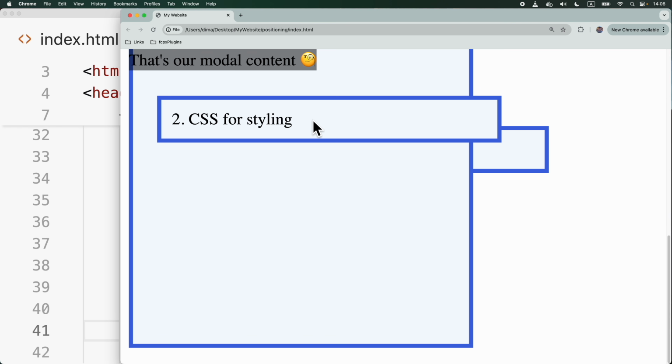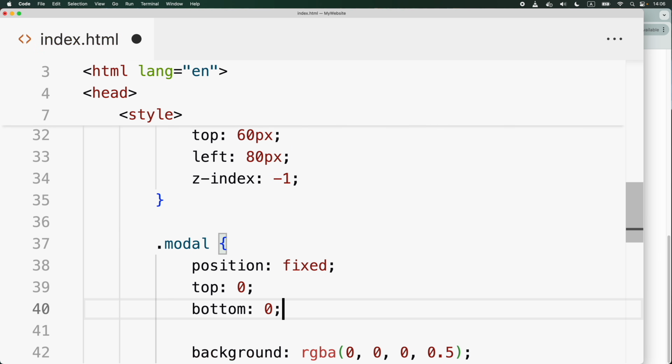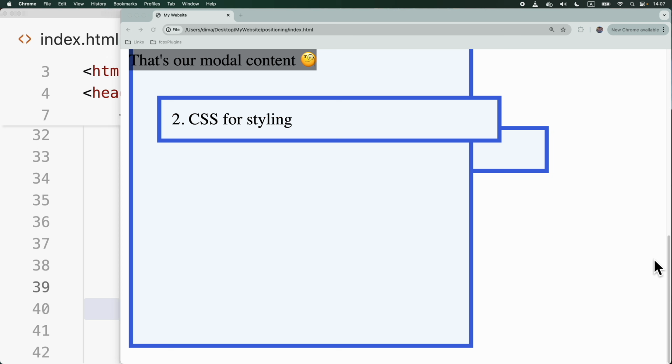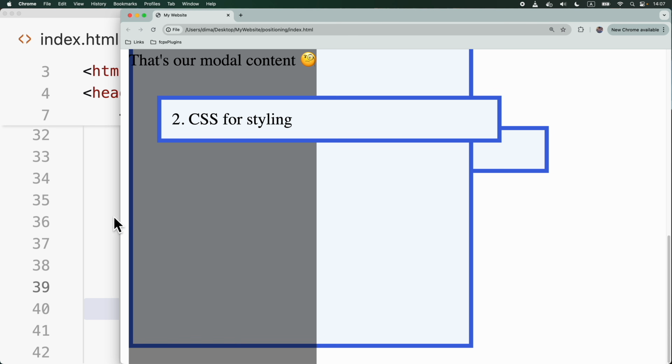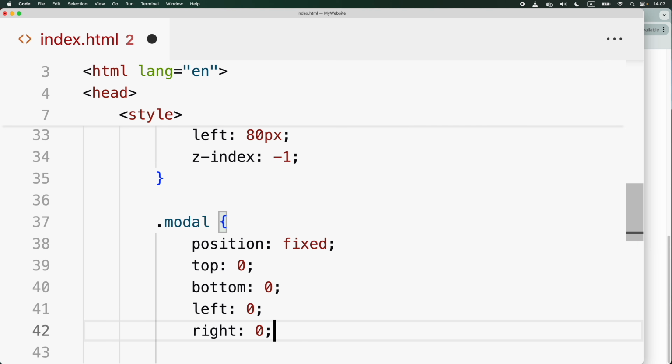Now let's stretch the modal window to cover the whole page. You already know how to do that. First, I'll add the bottom property, and it's going to be 0. This will stretch the modal vertically. Save the file, refresh the page. Good. Then I'll add left 0, right 0 to stretch our modal horizontally.